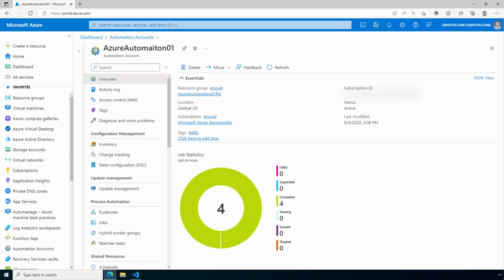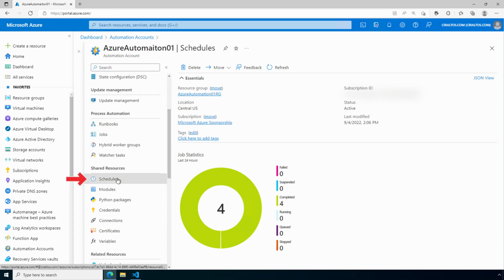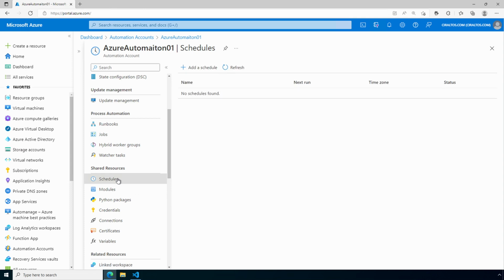Let's jump into the Azure portal and create the schedule. Here we are in the Azure Automation portal. We already went over publishing and running jobs with the portal in a previous video. Let's go to schedules. Schedules are shared, so we can create them and share them between different runbooks and other resources in Azure Automation. Let's create our schedule. From Schedules, we'll add a schedule.